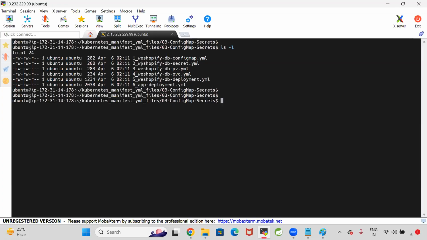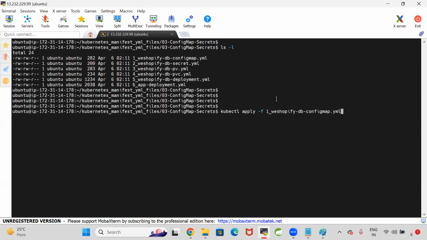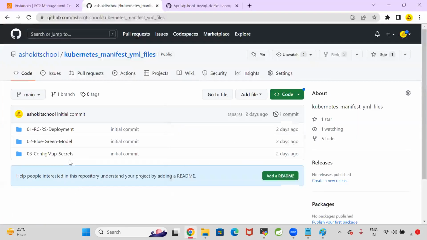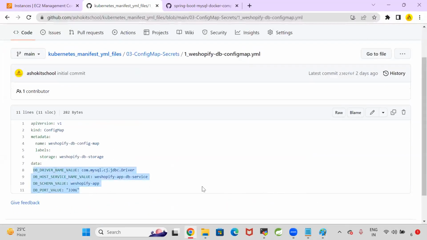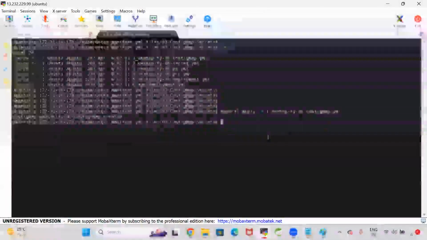I have given the numbering also, guys, in which order we need to execute. First, we need to execute config map. Then we need to execute the secret. Then we need to go for PV, then PVC, then DB deployment, then app deployment. Now, let us execute these files one by one. kubectl apply -f config map.yml. So with this, my config map is created. So what is there in the config map? If you observe, in the config map, our environment properties are available. Database properties are available in the form of key and value. Similarly, let us deploy secret.